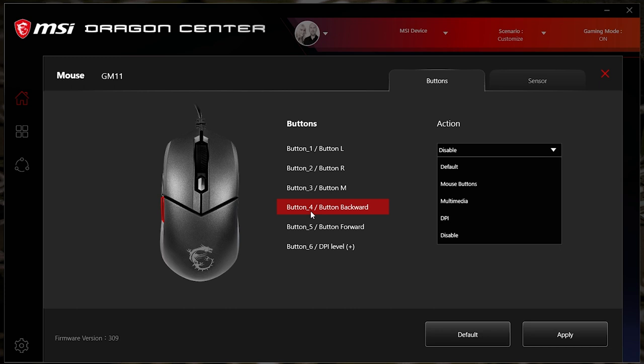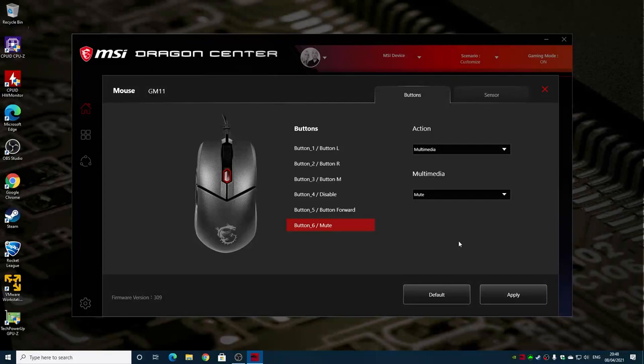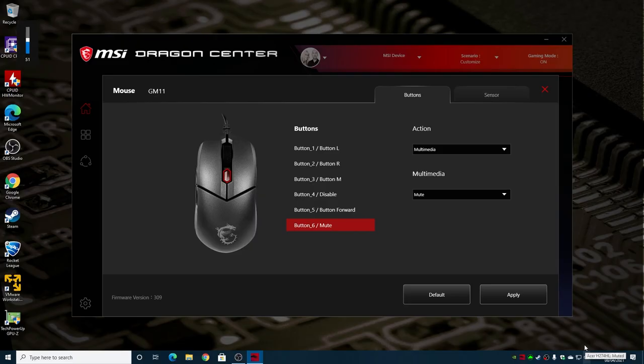But if you want to maybe just set, say for instance, the DPI button, and quite a handy one for me, I think, is multimedia, and have that just set to mute, so you can quickly mute whatever's actually on your system. That actually doubles up really well. So you can do that, click apply, and then whenever I click in the middle button, as you can see, it just mutes down here, and hopefully it didn't just mute my microphone. That would be awkward.